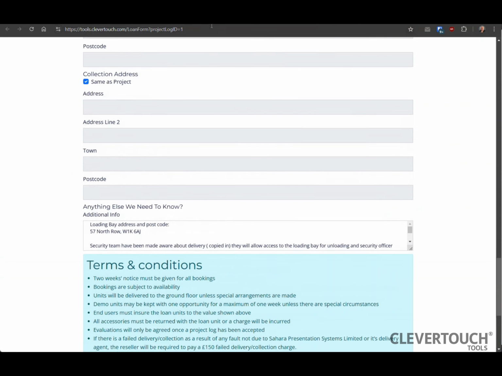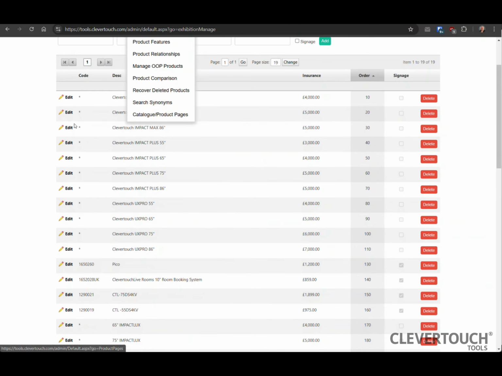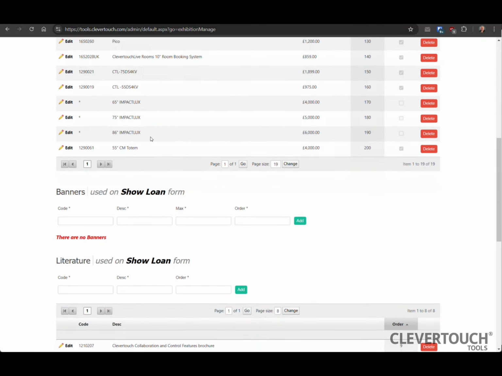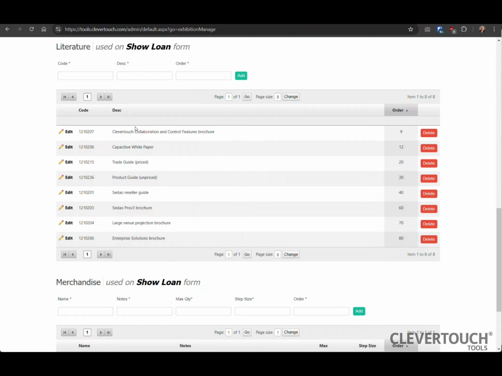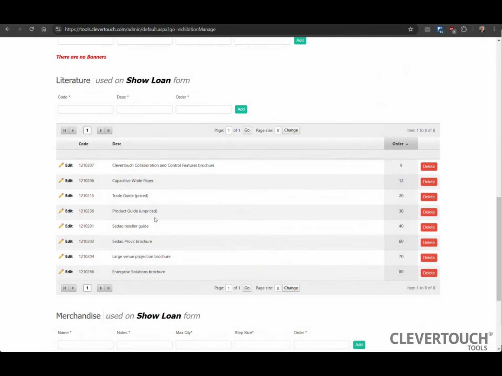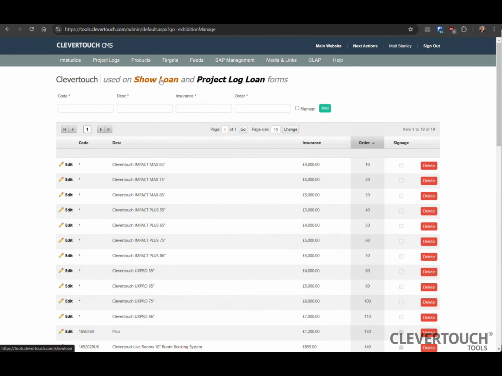At the moment, a few of these options are turned off, so that form is simpler than it can be. But this page lets you pick what products are available to loan, what banners, what literature, and what merchandise. That's because it also doubles up as a show loan form as well, which is a form that I think we may be replacing at some point, but it's currently available if you know the URL.